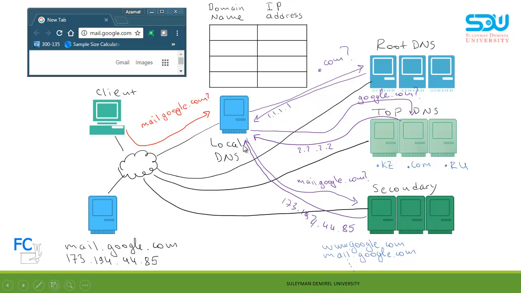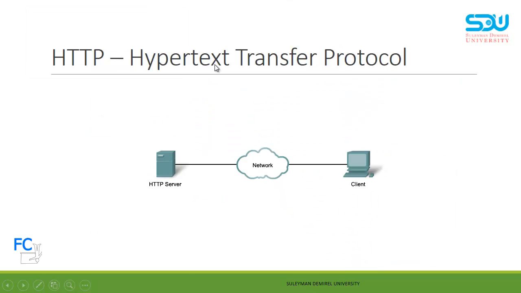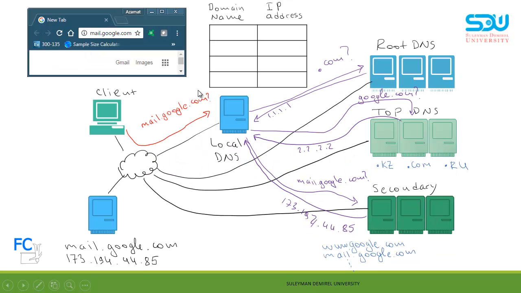After the server receives the last reply, it will write into its own DNS table the values: mail.google.com and the IP address 173.194.44.85. So this part, which is on the right side, is called recursive DNS requests. So let me write it here.